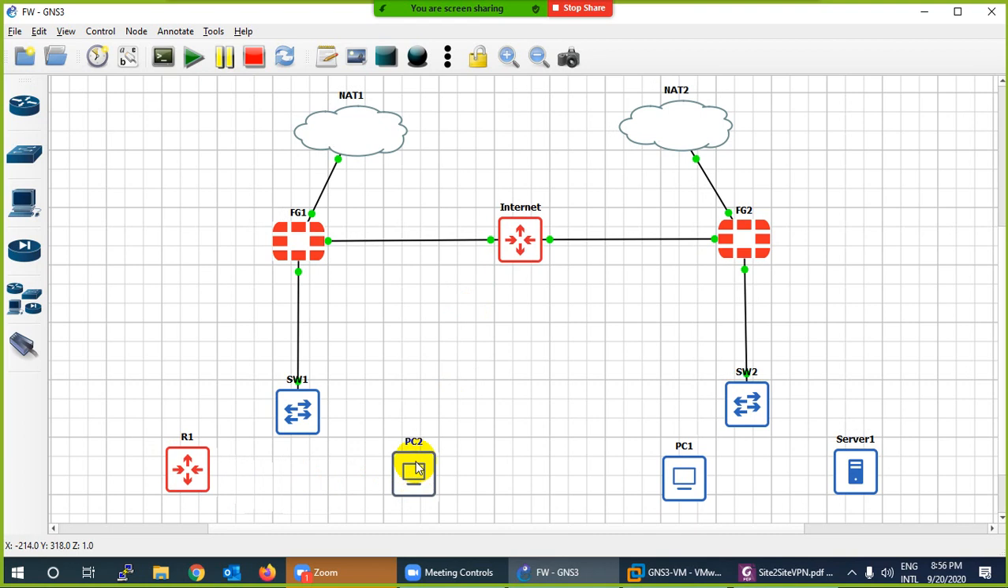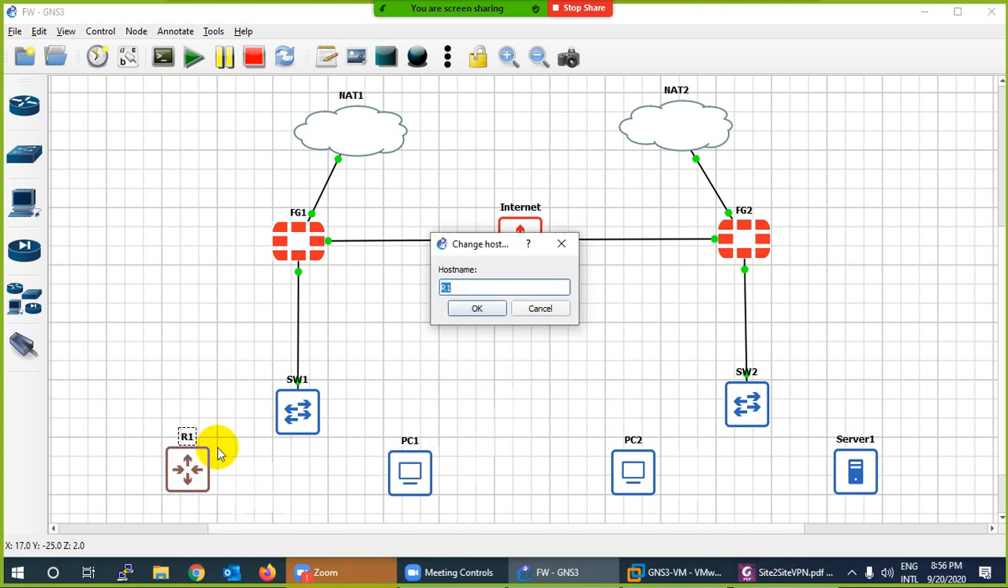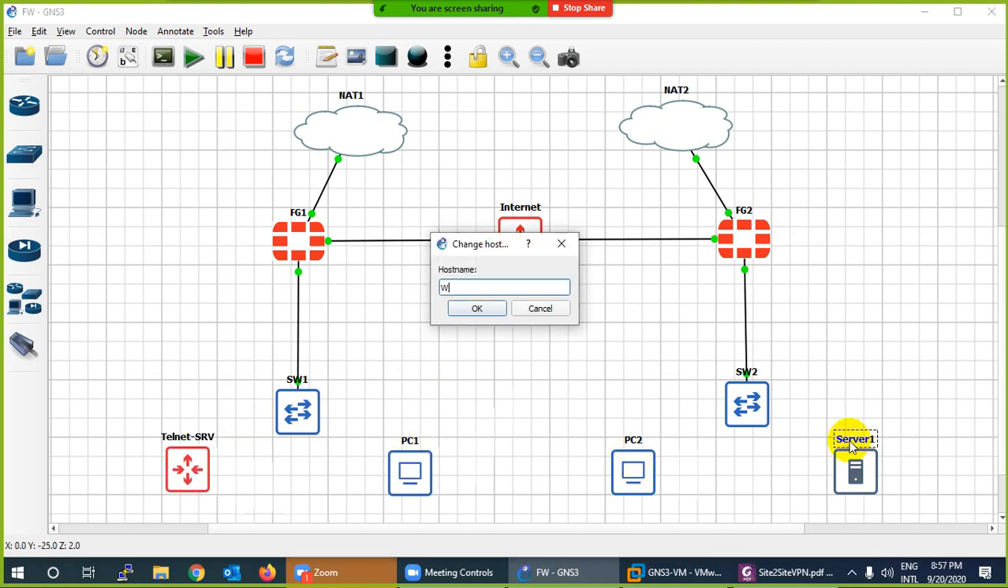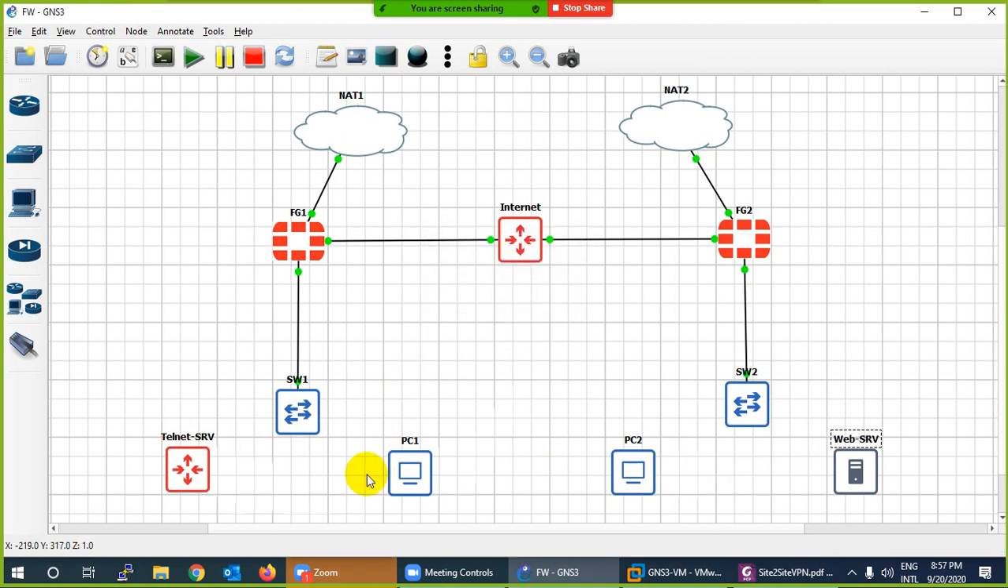So this is my client. By the way, let me exchange this one to here. This is PC2 and PC1 on this side, and R1 is this side. This is my telnet server, SRV, and this is PC1, and this is the web server. So one side is the web server, the other side is telnet. This is HTTP, which is not encrypted, and this one we will create as telnet. In this way we will test both.